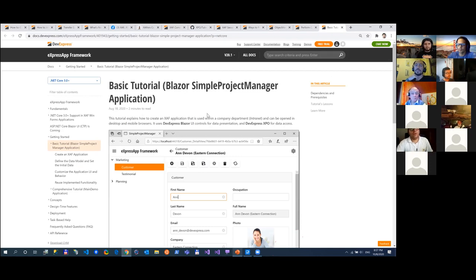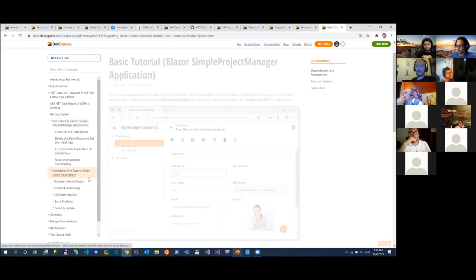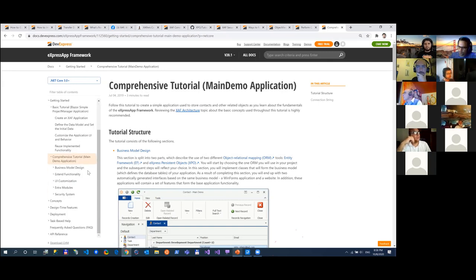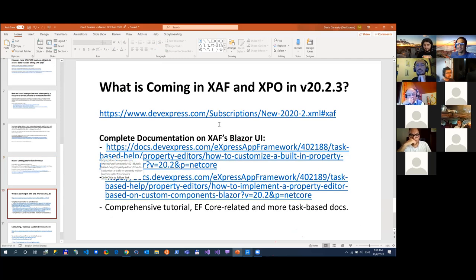Just wanted to announce a new Blazor tutorial. It's a simple project management application, and we are now working on a new tutorial for our main demo applications. It will have dozens of articles, like for WinForms and WebForms. So I hope it's coming at the end of October. So stay tuned. We will, definitely. Yeah, we're waiting for that.